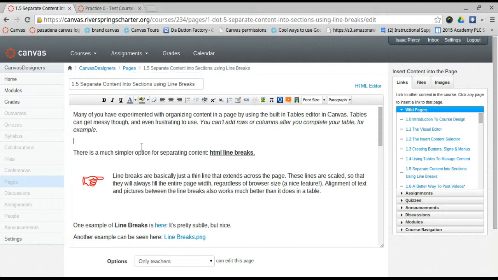And then since we're going to be editing the HTML a little bit, we want to just place a marker where we want the line. So I'm just going to type the word line. For the next step, you're going to actually switch over to the HTML version of this page. So do that by clicking on HTML editor. And then we're going to look for, again, that word line. That's going to be the clue as to where we want the line to appear.